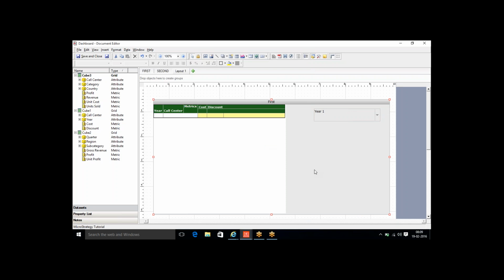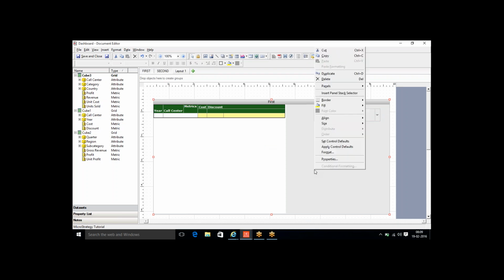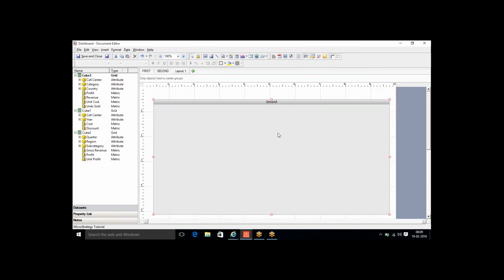So this is the first panel under which we have inserted a grid, and along with the grid we have also inserted an attribute element selector. Now we will go to the second panel. Just right click, go to the panels and say display next. As soon as you click on next, you can see we are under a second panel.